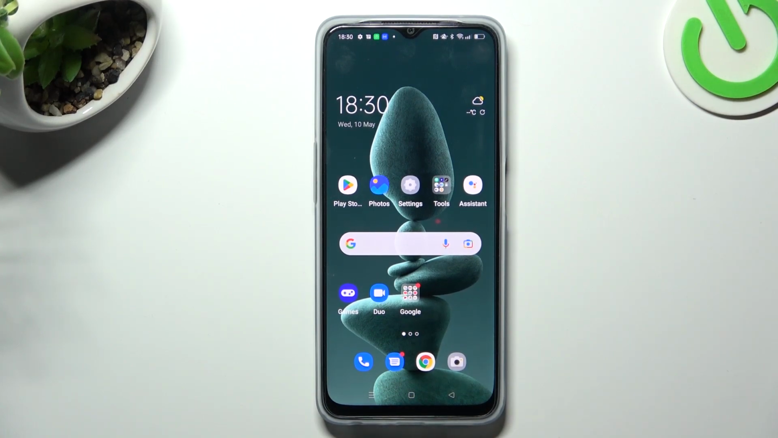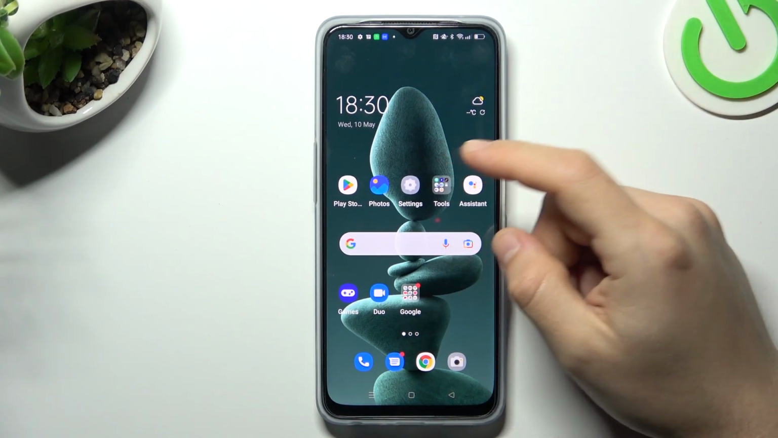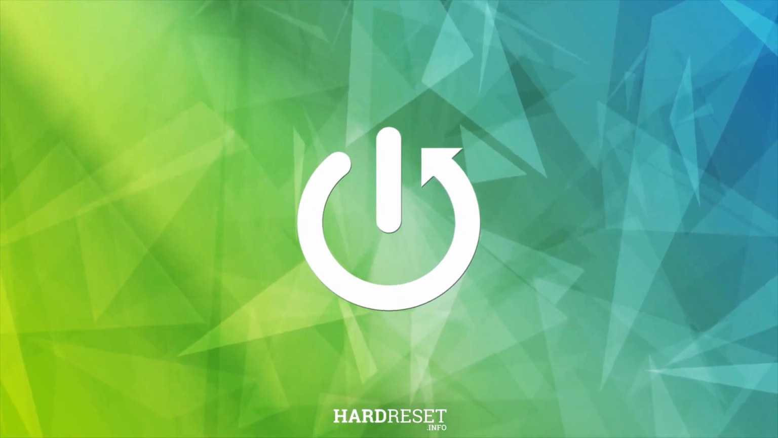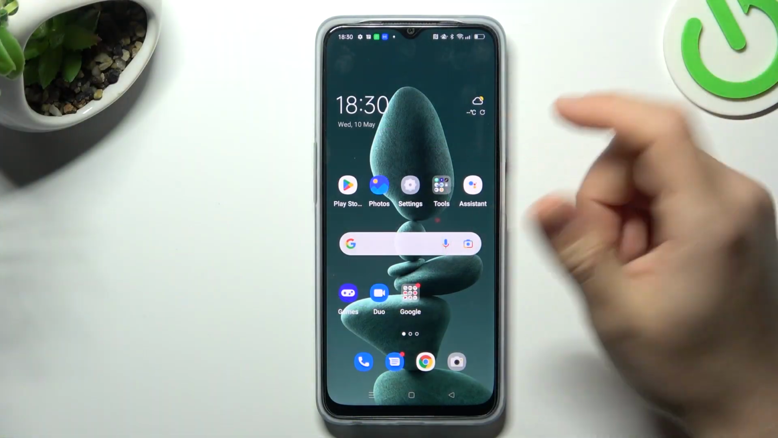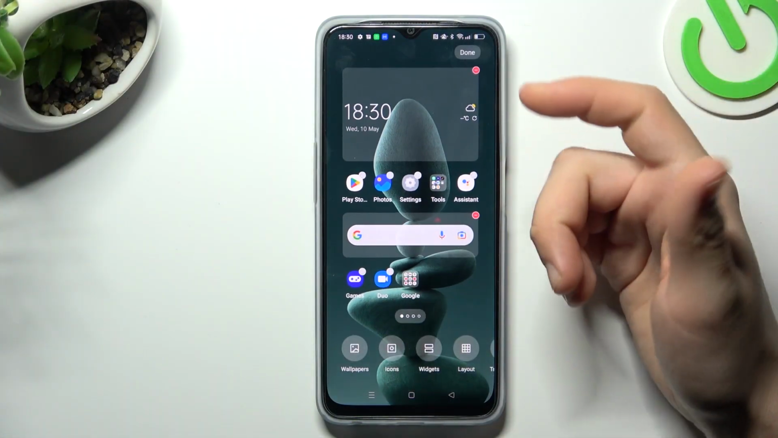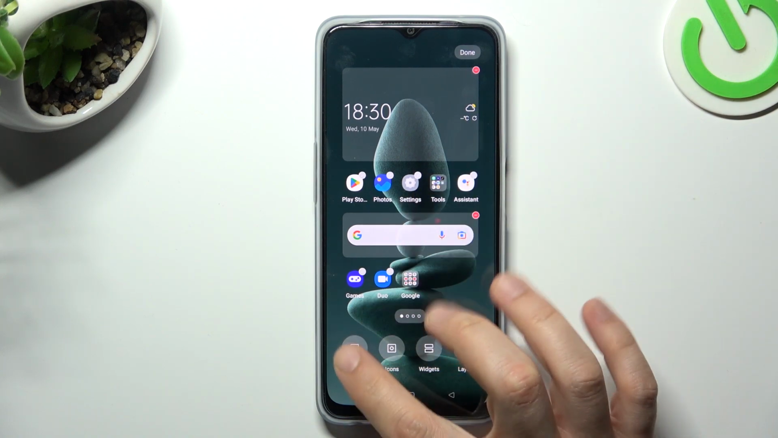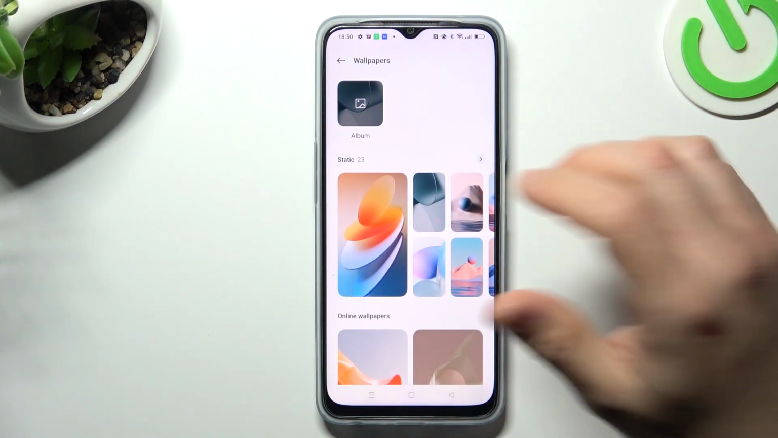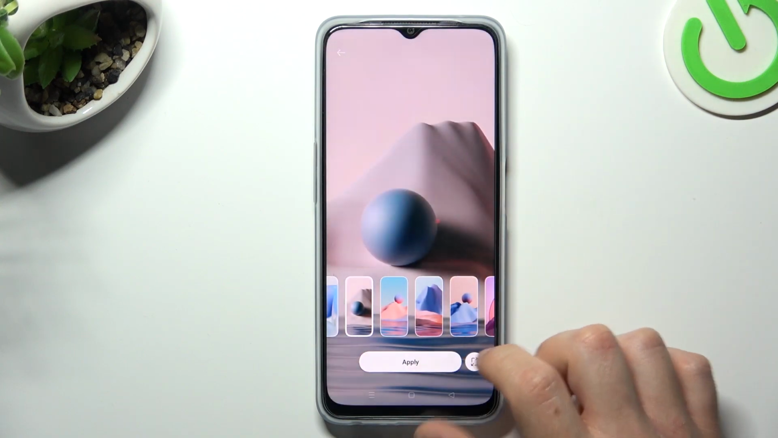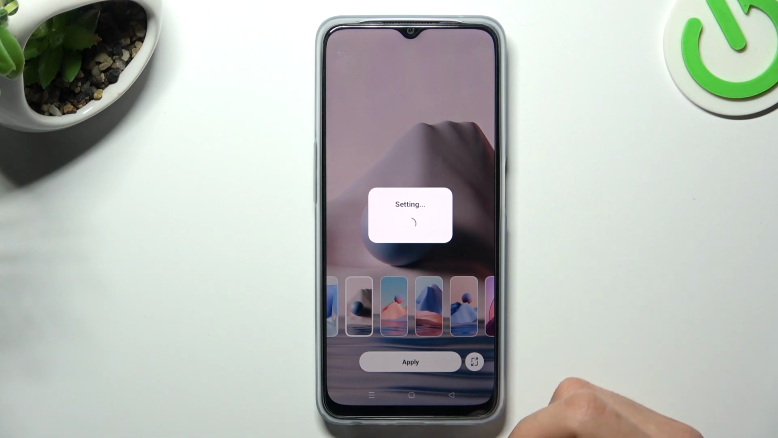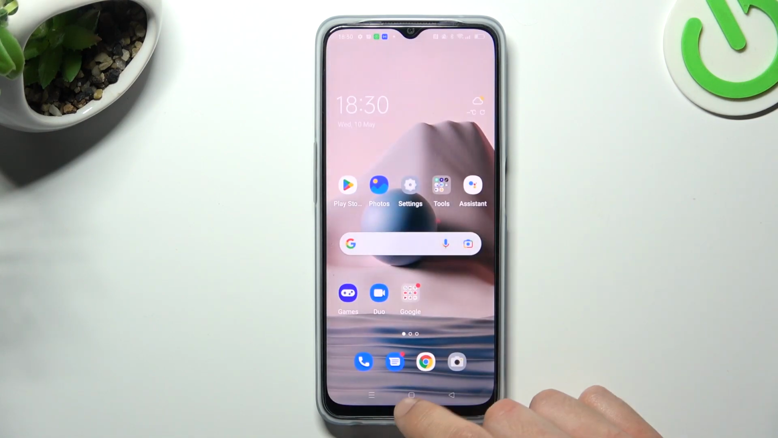Today I'm going to show you how you can customize and rearrange the home screen in the OPPO A77s. If you want to open the home screen settings, just swipe two fingers to the right, to the center on the home screen, and you can start with the wallpaper. It's obvious, but just tap on your chosen wallpaper, the best one, click apply, and choose the place for it. Home screen, in my case. And now we have a new wallpaper.